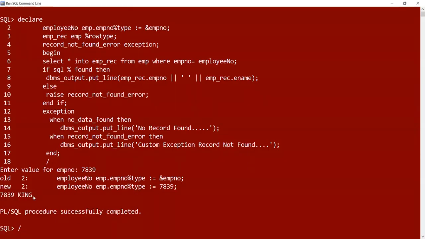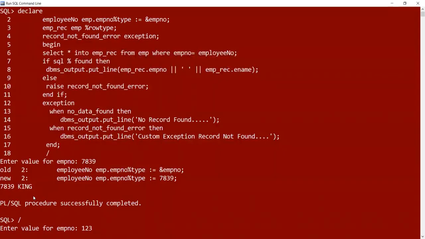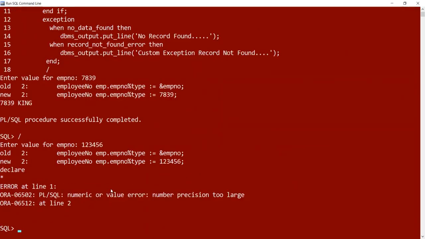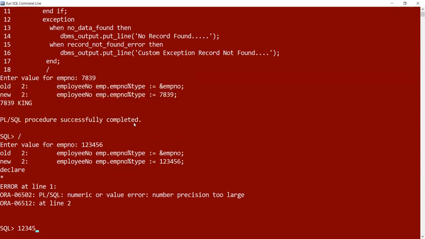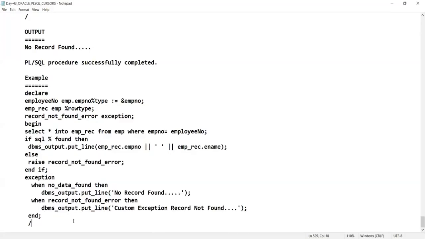One more time I'm going to execute it. So 1, 2, 3, 4, 5, 6. It does not exist. So what are you going to get? One minute. This is the happy scenario. Take the copy here.